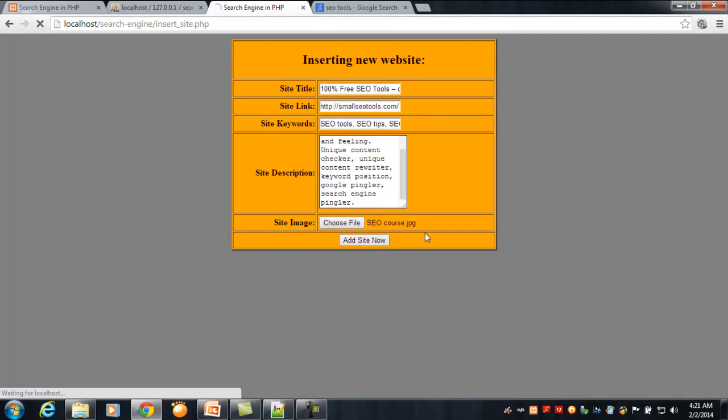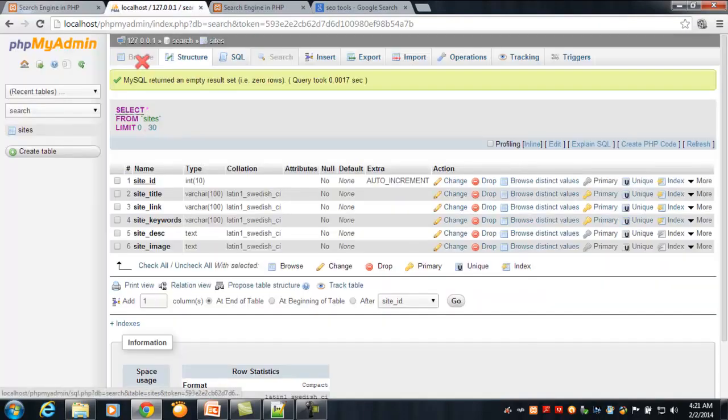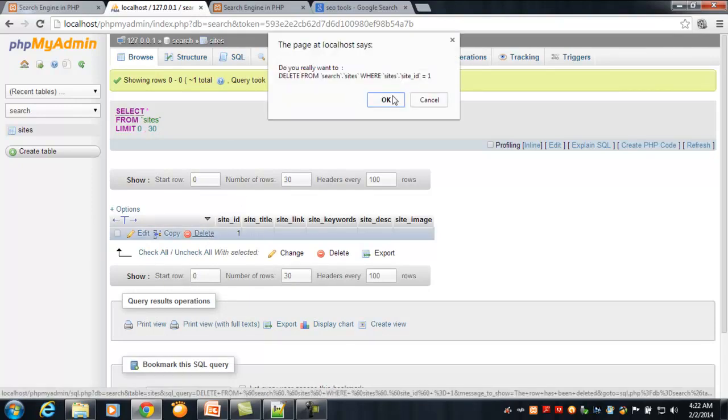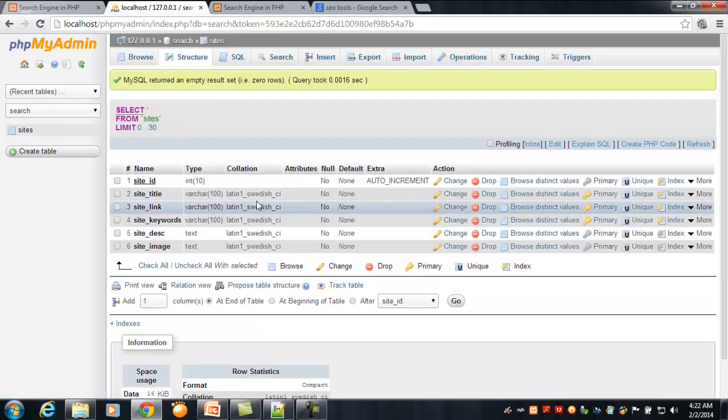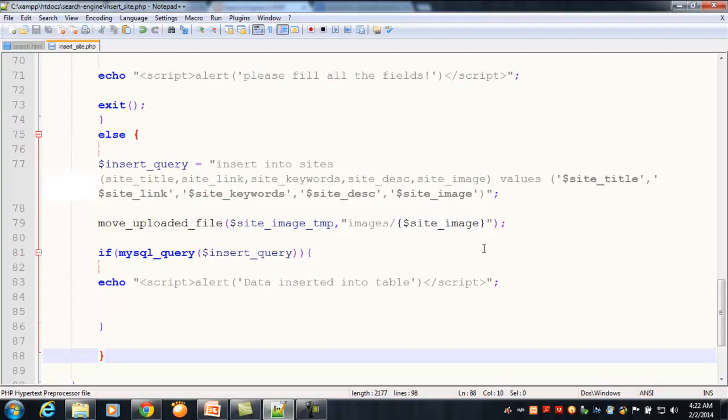Click Add Site Now, and check your browse or your table, and you will see data, but the data is not that. The data is actually the previous data, which was the empty table. Just delete this from the table, so the table is empty now. Why is the data not inserted? Let us check.